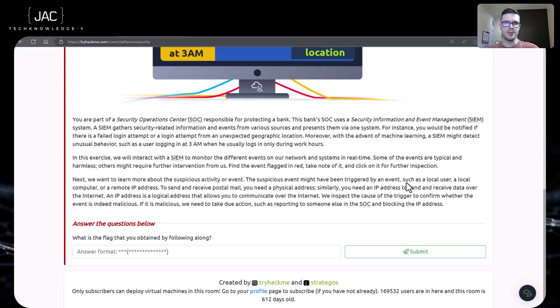In this exercise, we will interact with an SIEM to monitor the different events on our network and systems in real time. Some of the events are typical and harmless, and others might require further intervention from us. Find the event flagged in red, take note of it, and click on it for further inspection. Next, we want to learn more about the suspicious activity or event. The suspicious event might have been triggered by a local user, a local computer, or remote IP.